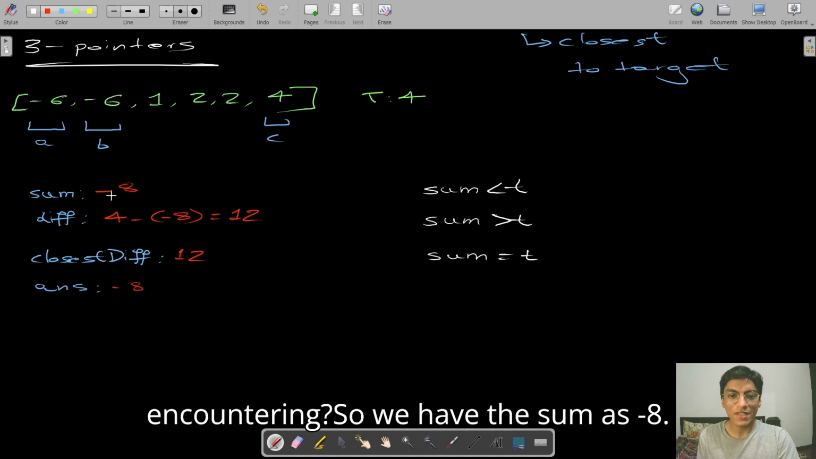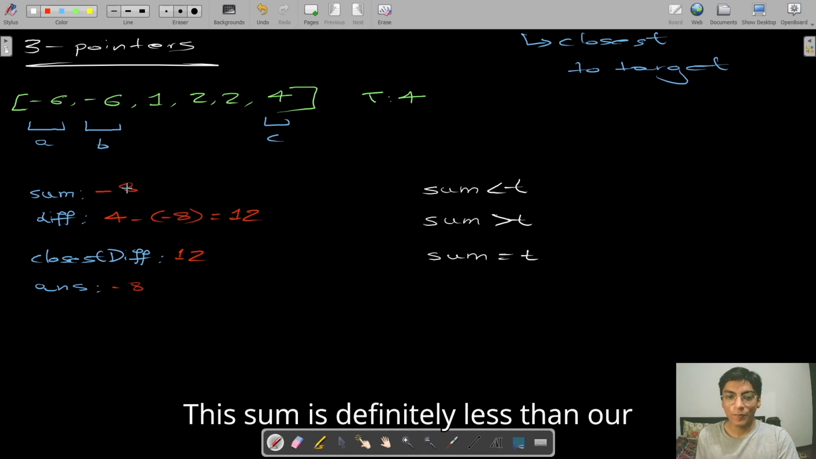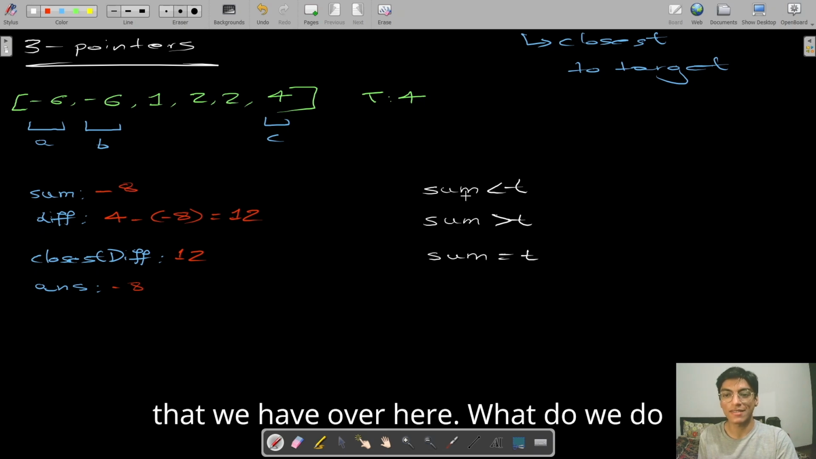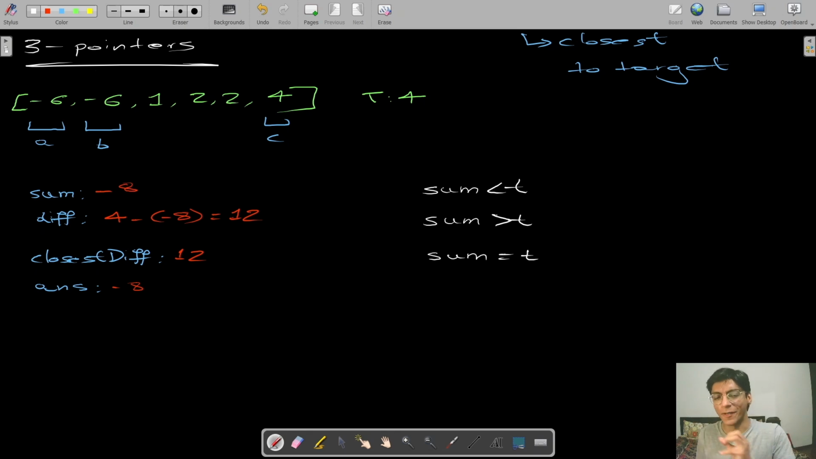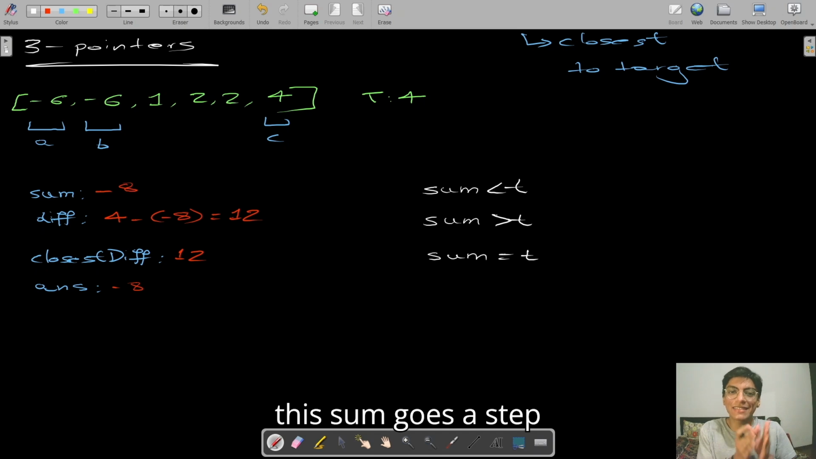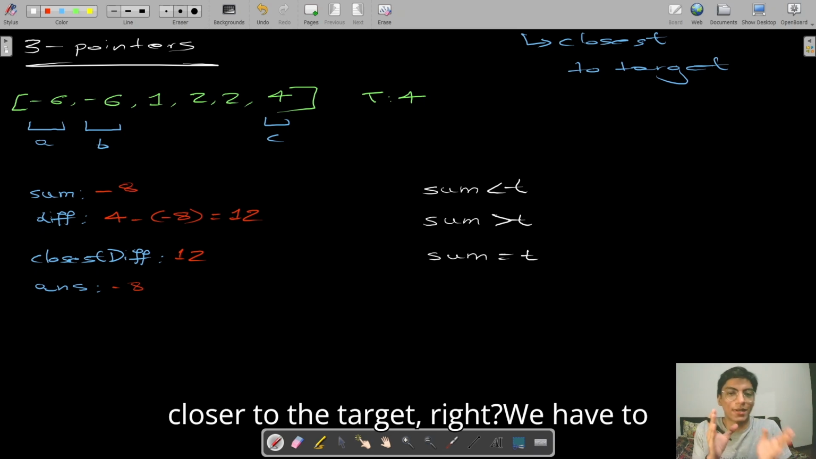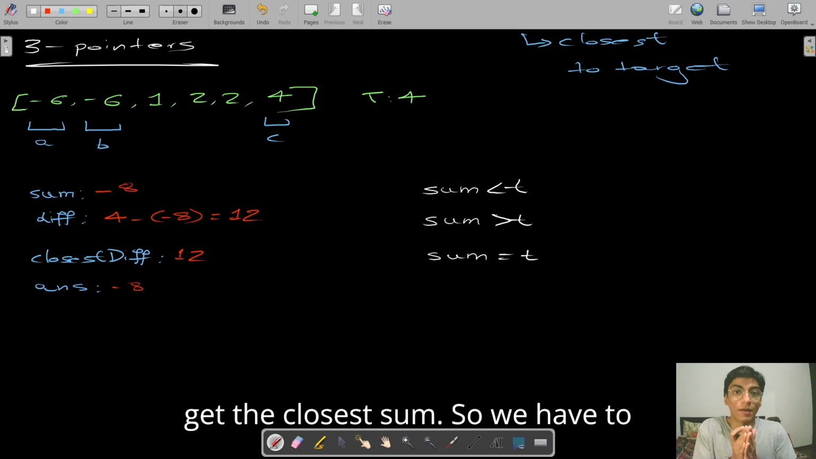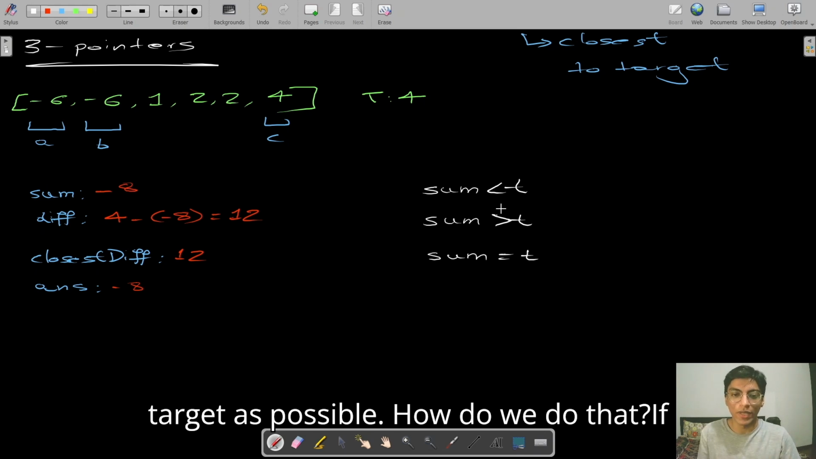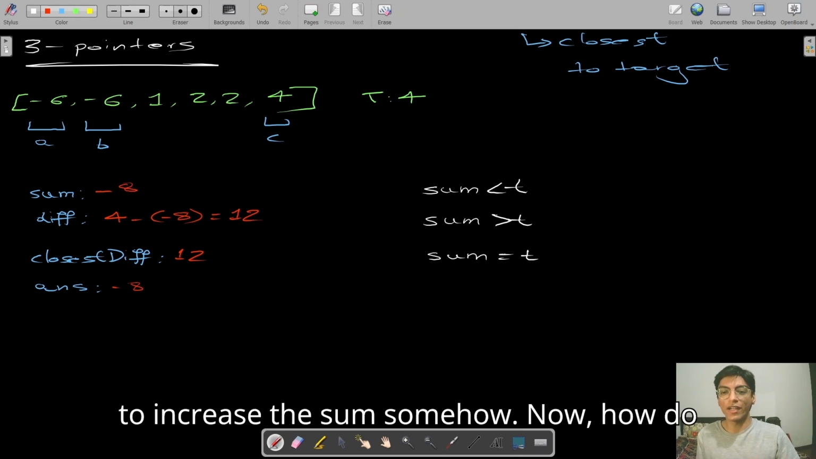So we have the sum as -8. This sum is definitely less than our target of 4, right? So this is the case that we have over here. What do we do when the sum is less than the target? We have to make our combination such that this sum goes one step closer to the target, right? We have to get the closest sum. So we have to move this sum to be as close to the target as possible. How do we do that? If the sum is less than the target, we have to increase the sum somehow. Now, how do we increase the sum?